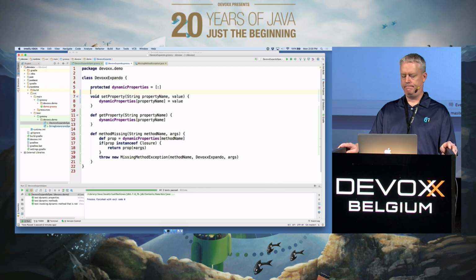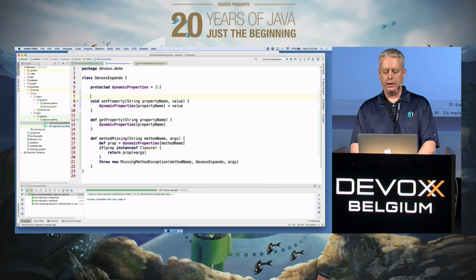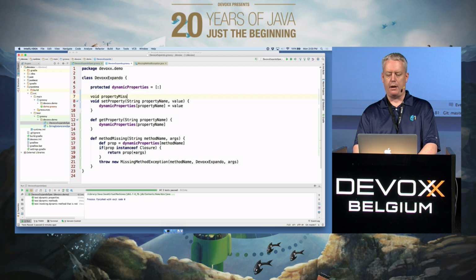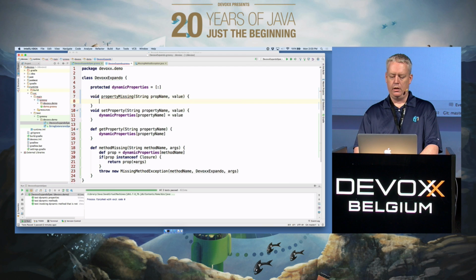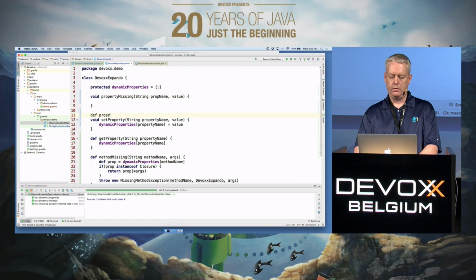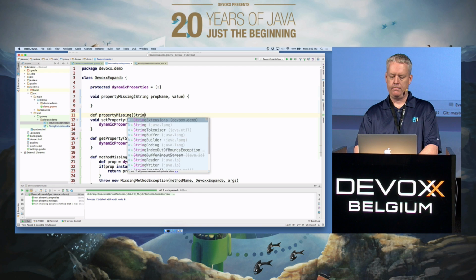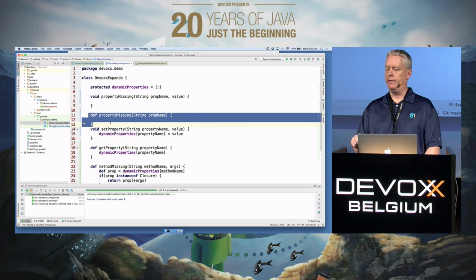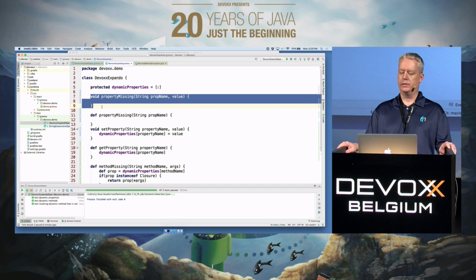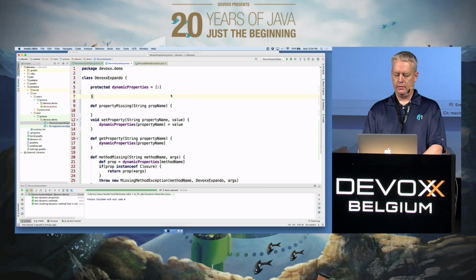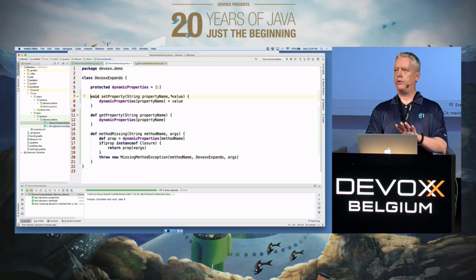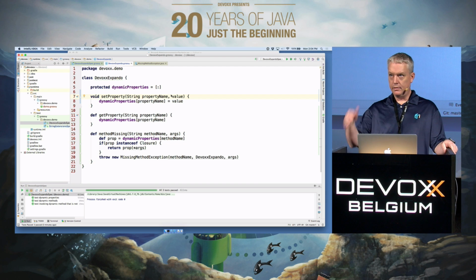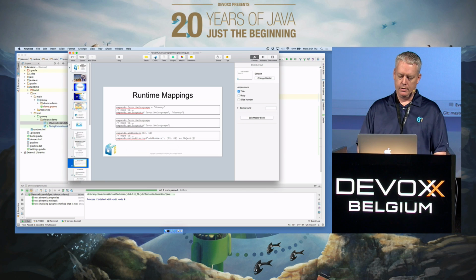Does that make sense? Yeah, so I should clarify that as well. There are two versions of property missing. One that looks like this, and another that looks like this. That one just accepts a string. This will be called when you retrieve the value of a property that doesn't exist, and this will be called when you assign a value to a property that doesn't exist. Good question. Any other comments before I press on? That's good. All right. Very good.